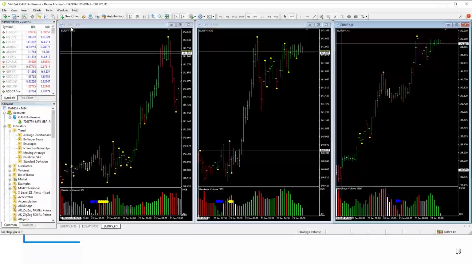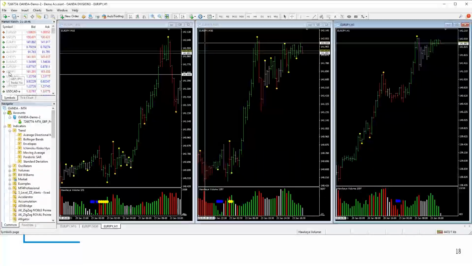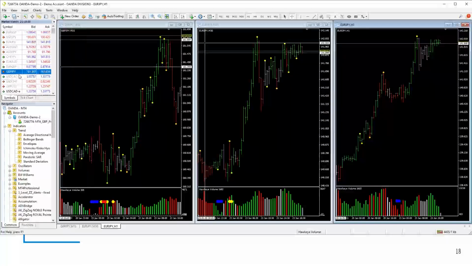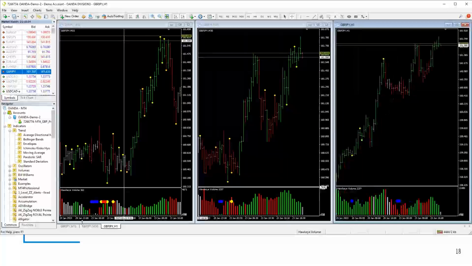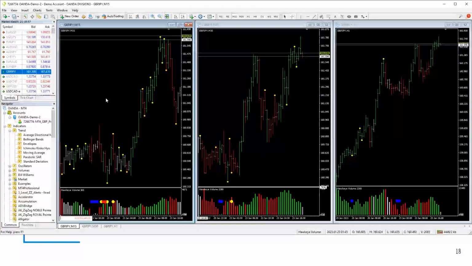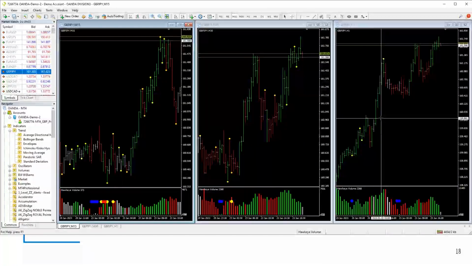Also, if I wanted to look at a different pair, say this is all the euro yen, if I wanted to look at the pound yen, well, I have to physically go over and drag and drop that symbol onto each window in order to change the chart. Or I have to hit enter and then type in the symbol that I want. And I have to do that physically for each one of these charts.